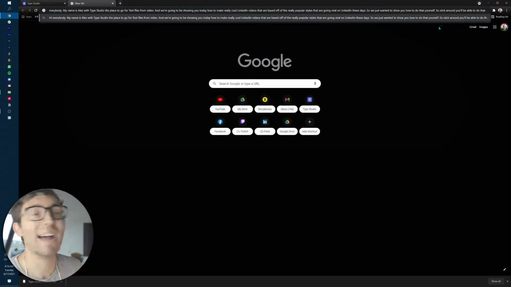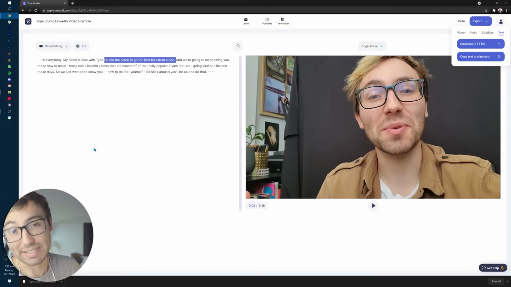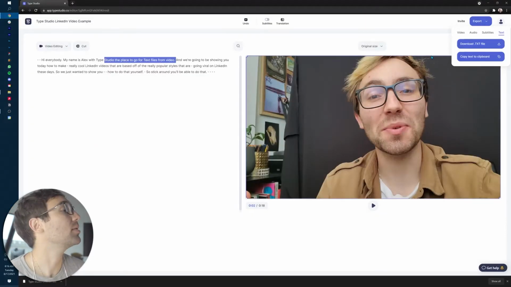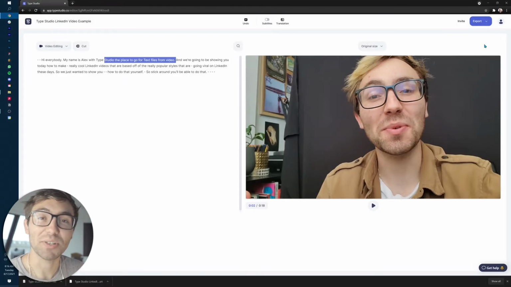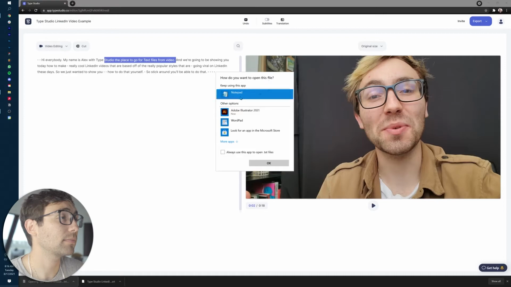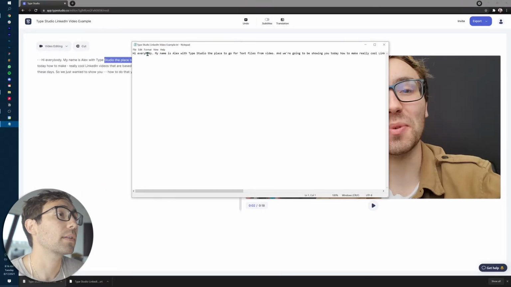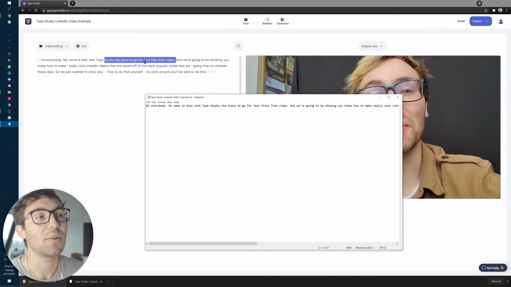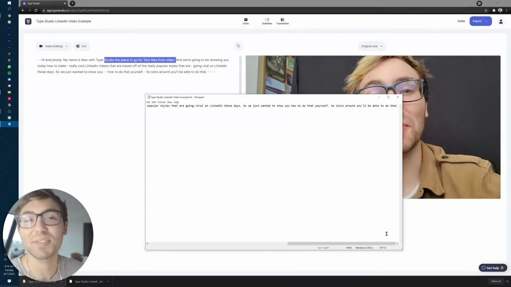It's the entire thing. But if you want to download it as a TXT file, like a regular text file, you can do that as well by clicking this download button right here, and it will download right onto your computer. Then just to check it out, let's open it up, and there it is. Type Studio, the place to go for text files from your video, exactly what I wrote in there. So you can see that even the added words are there as well. Take that and do with it as you will, but that's basically it.